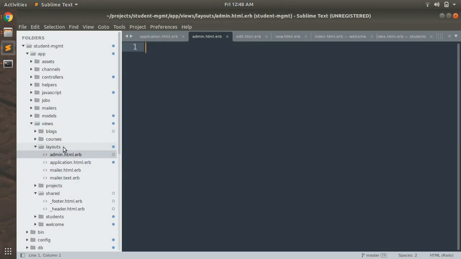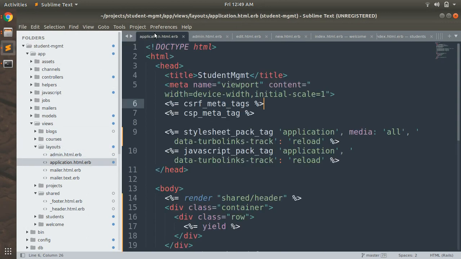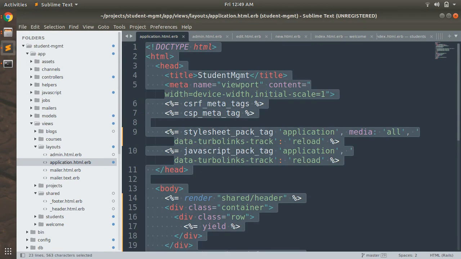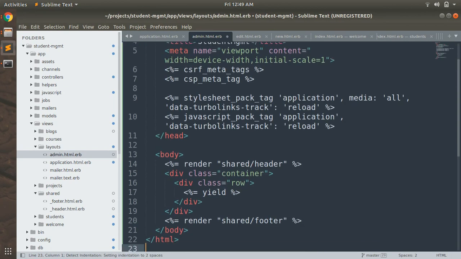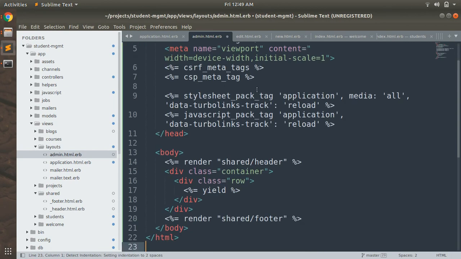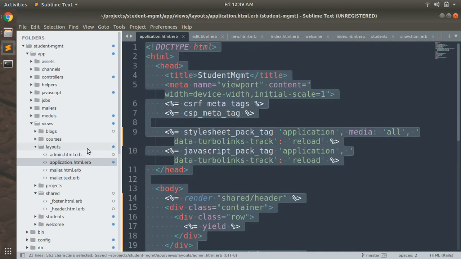Okay, however you can name this layout whatever you want. Now before doing anything, first copy all the content from the application layout and paste it inside the admin.html.erb and save this file. Now let's close it and open it again.